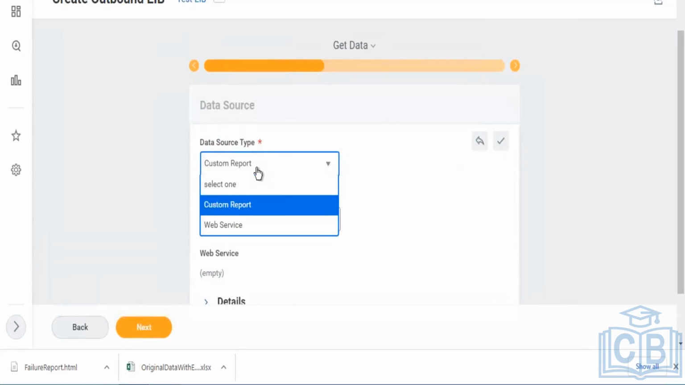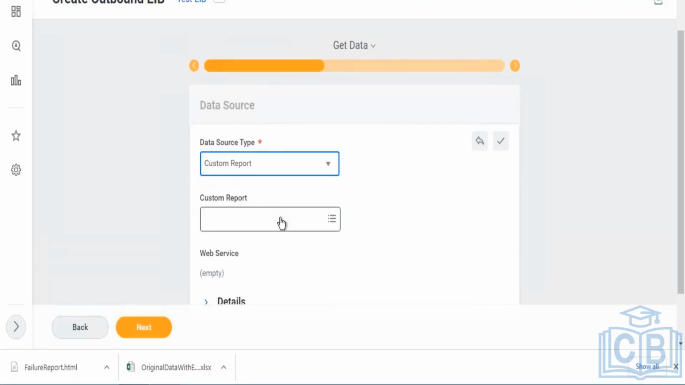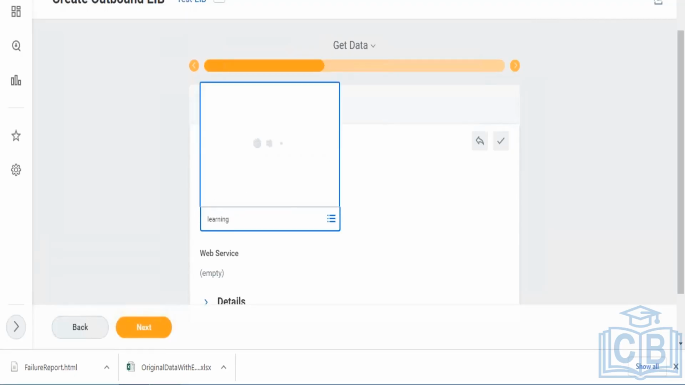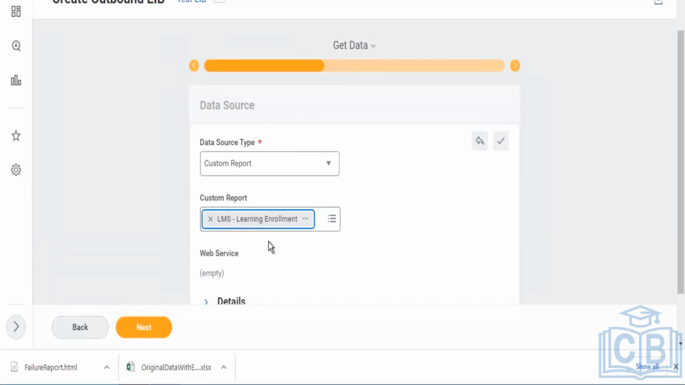Yesterday I was telling you, if you make your report web service enabled, the integration will be able to identify your report. If you want your custom report to be attached to AIB, you need to ensure that your custom report is web service enabled. Yesterday we created one report, the MS Learning Report. We'll take this one.